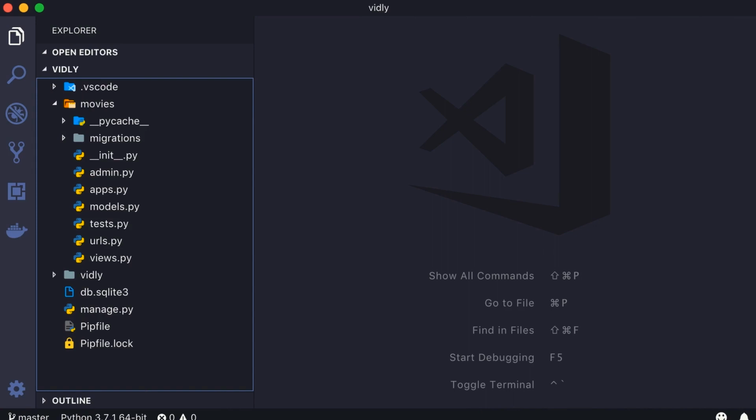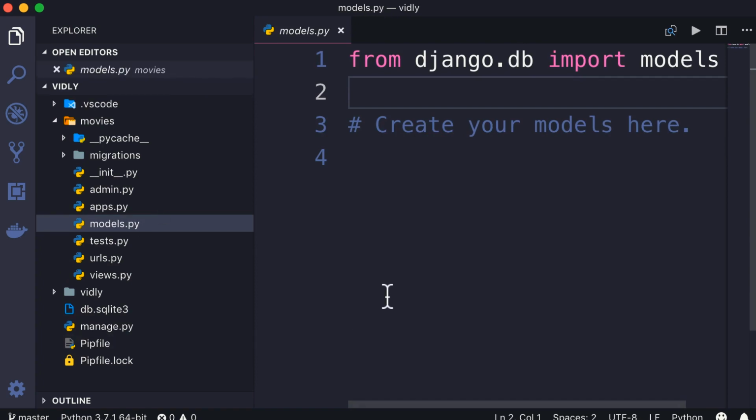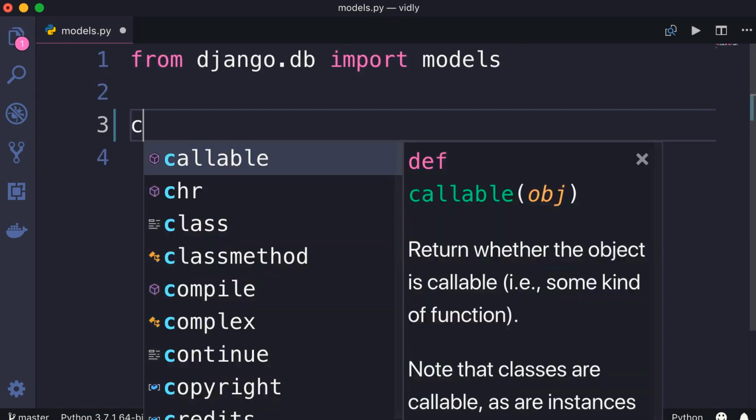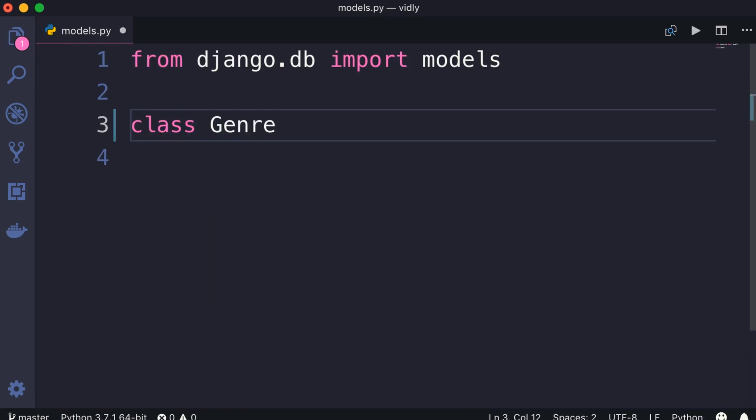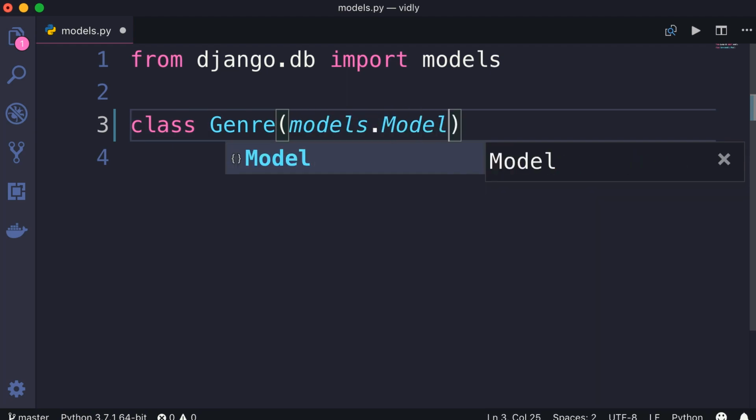The next step is to create the models for this Movies app. These models are Python classes that we use to represent our application data. So here in our Movies app, we're going to have models like genre and movie. Let's go ahead and create them. So here in the Movies directory, let's open up models.py. Here I'm going to create a class called Genre, and we should derive this class from models.Model.